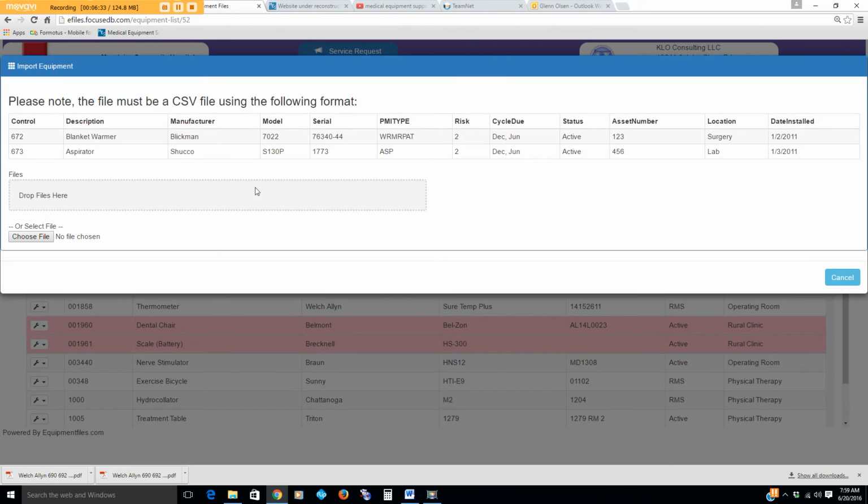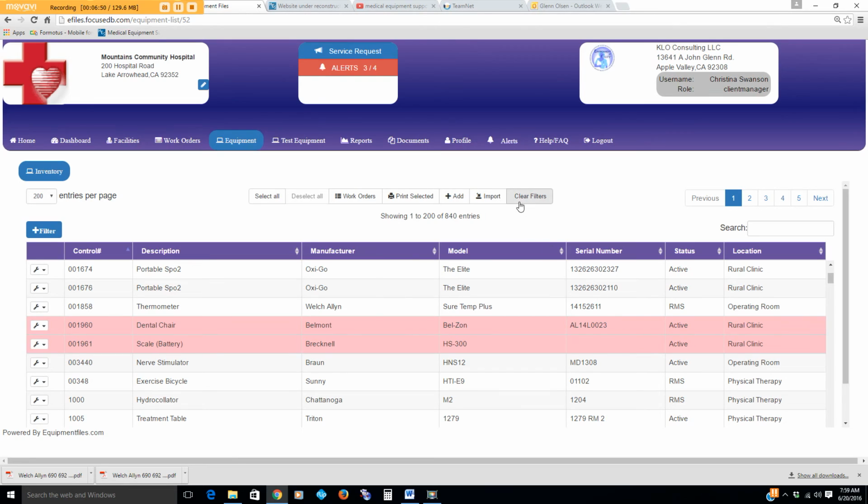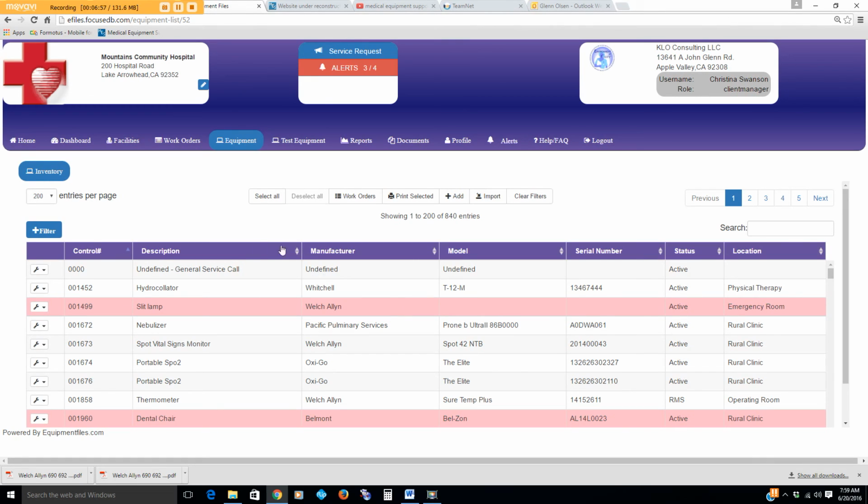You can import. Once you follow this format here with a spreadsheet using Excel, you can actually just drag it in here and upload a couple hundred at a time. Doesn't matter. You can upload the entire facility. That's what's nice about new clients. We're going to clear the filters, and that concludes the tutorial regarding how to navigate the equipment file.